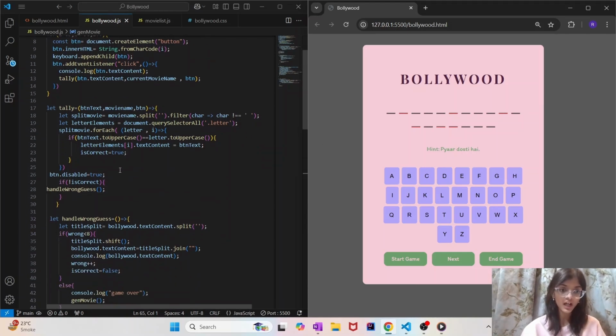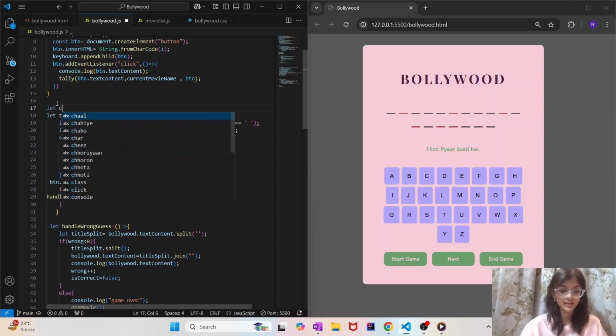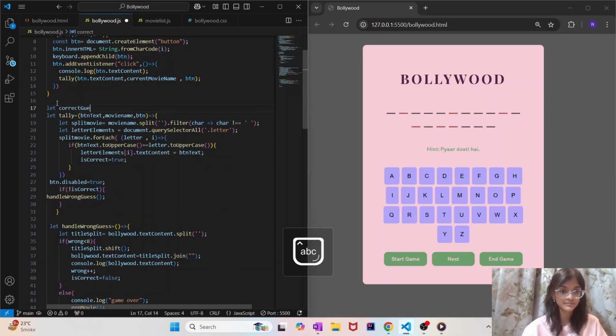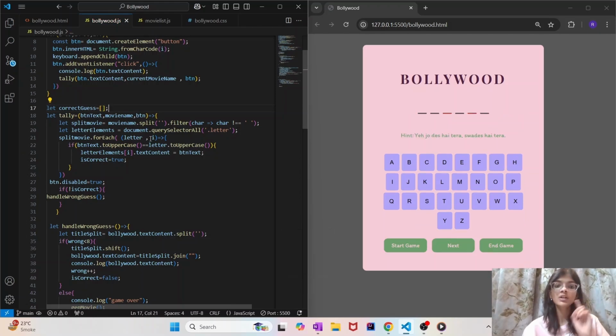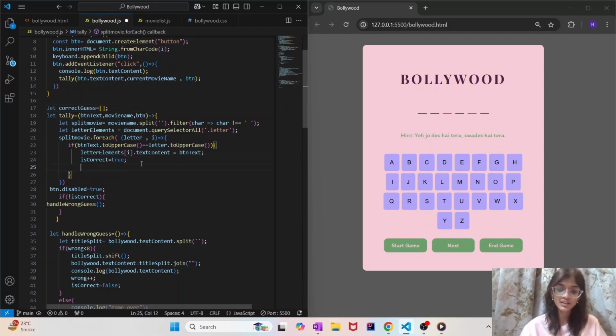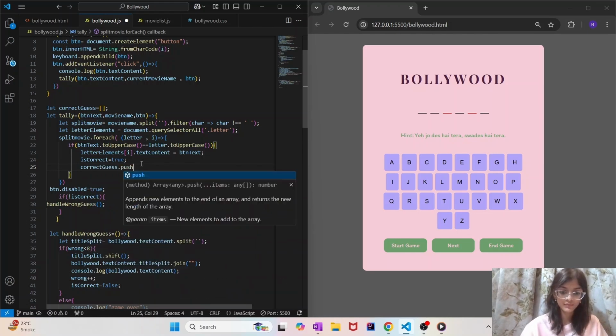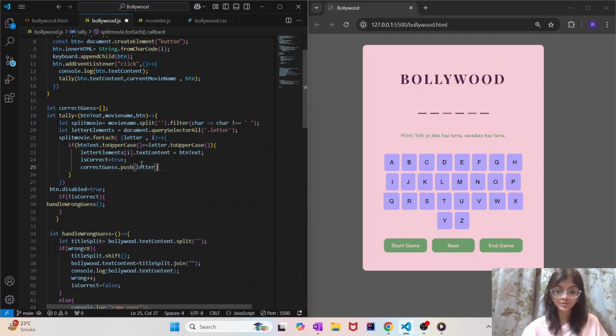Now for that, how we will need to check if all the guesses have been done or not is we'll have to create an empty array. Let's say correct guesses. Now each time the user makes a correct guess, we will push the letter into the correct guess array.